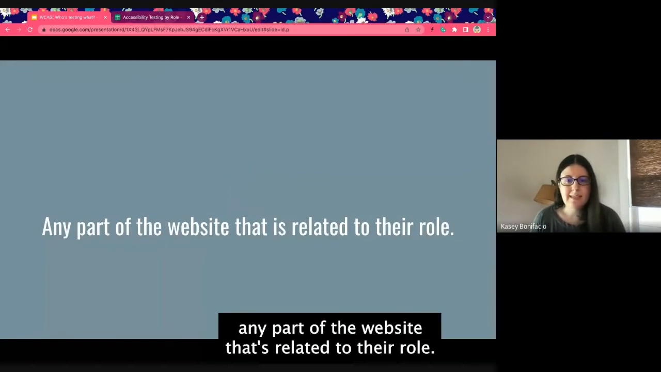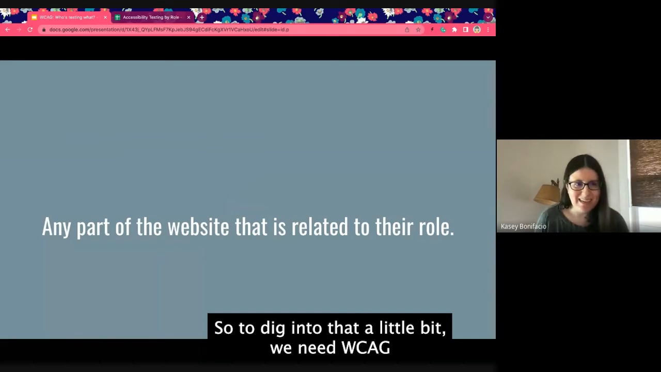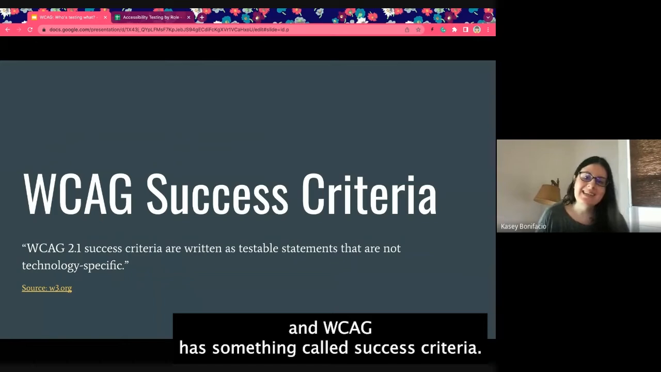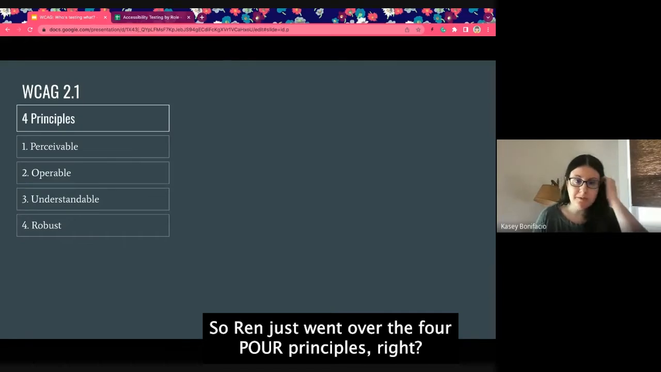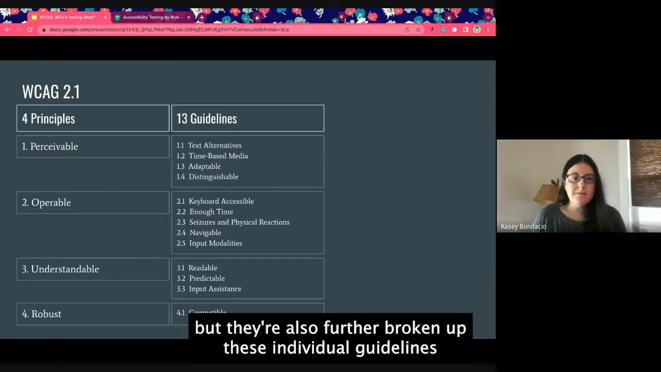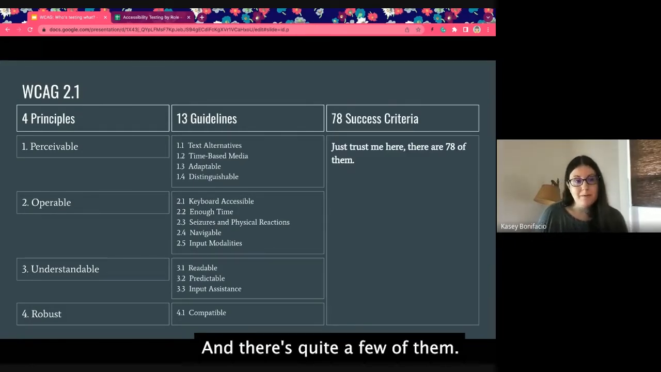They need to test any part of the website that's related to their role. So to dig into that a little bit, we need WCAG. And WCAG has something called success criteria. So Ren just went over the 4 core principles, right? And those are broken up into 13 guidelines, but these individual guidelines are also further broken up into success criteria. And there's quite a few of them.